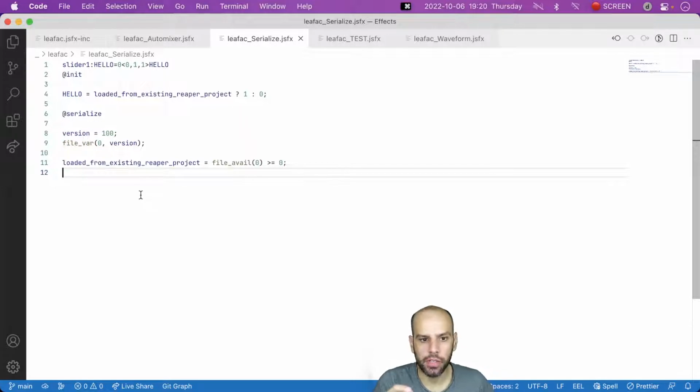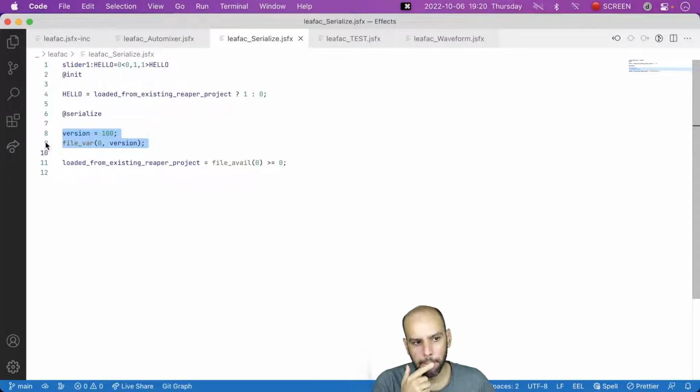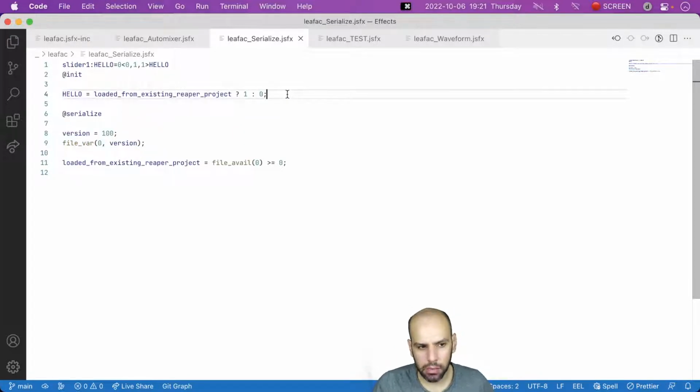Let's see how much of this we can extract into the library. My first question is, can I extract this into the library? I don't think I can. I think I remember trying this before and it did not work. Particularly because this version variable needs to be available on the init section. The whole point of this, in case you don't know, is for me to store this version of the plugin in the plugin data in the Reaper project, so that if the plugin gets updated in a way that is not backwards compatible, I can do some sort of migration in the init block.